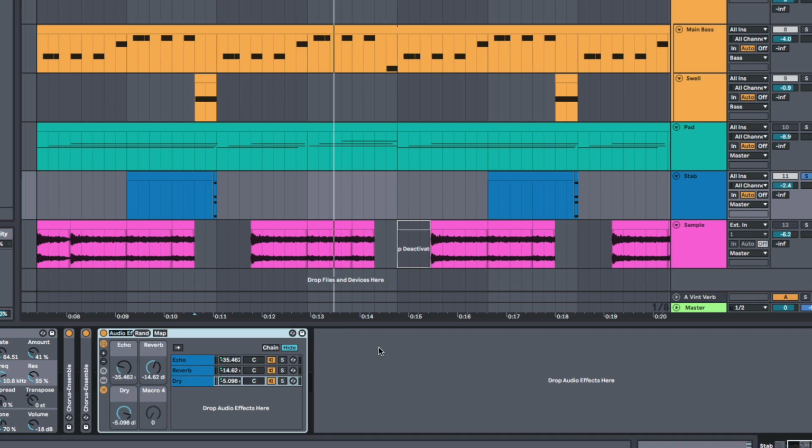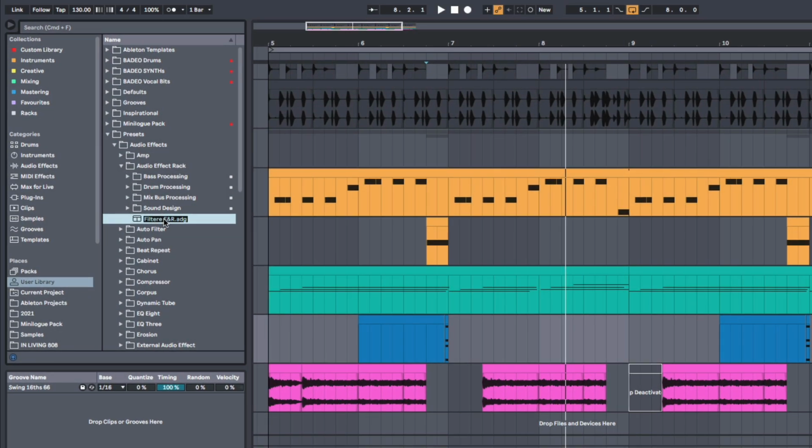So now we have this rack that has a bunch of different macros in it, and we can call it something like filtered echo and reverb, ENR. And then just go ahead and save that, and I'm just going to chuck that into the sound design folder, right?